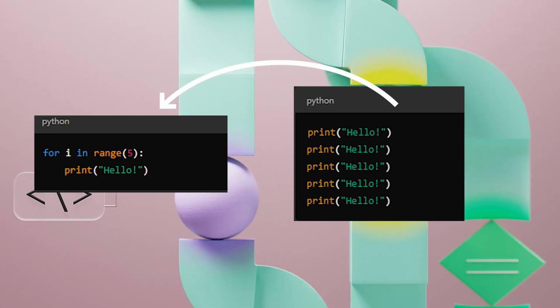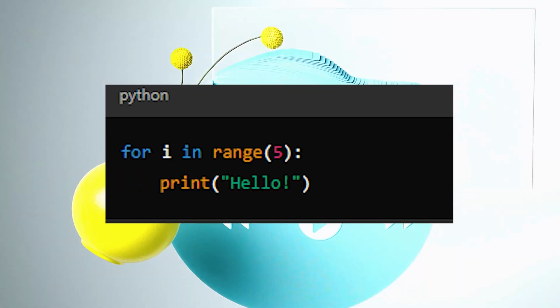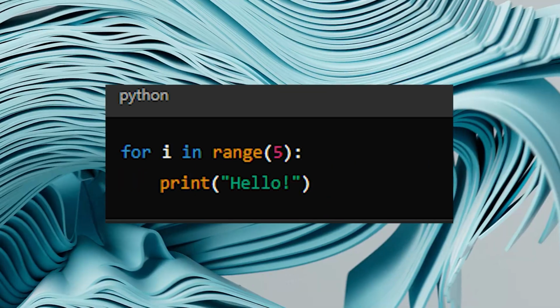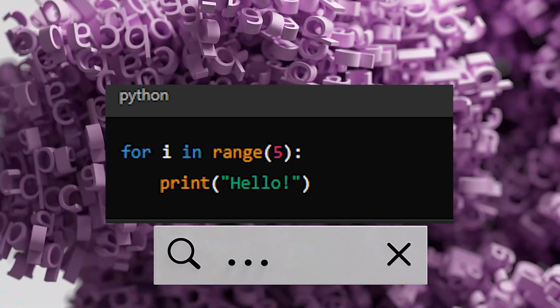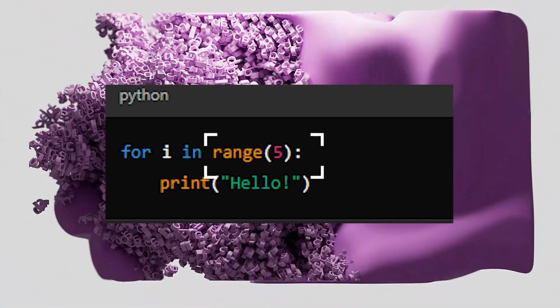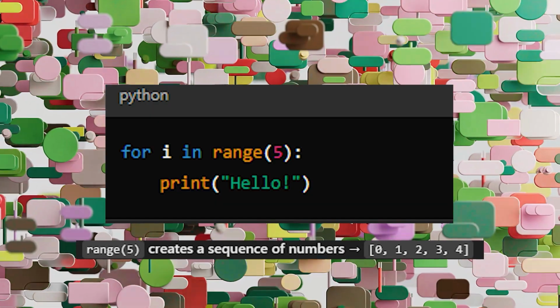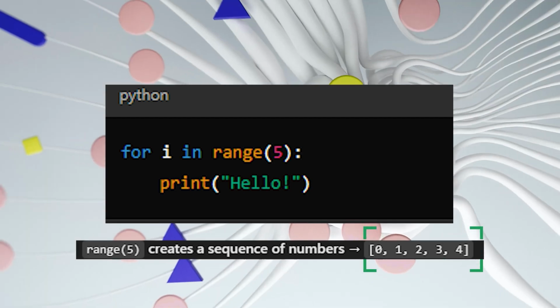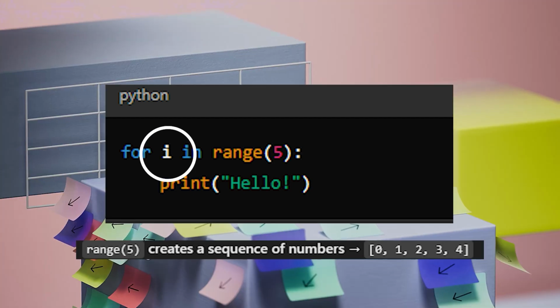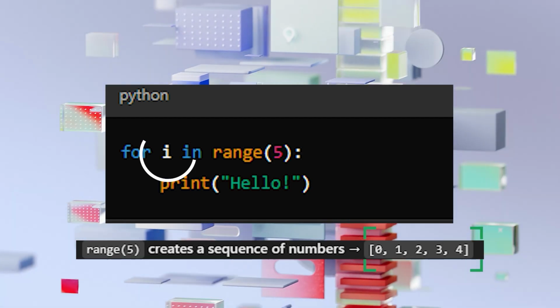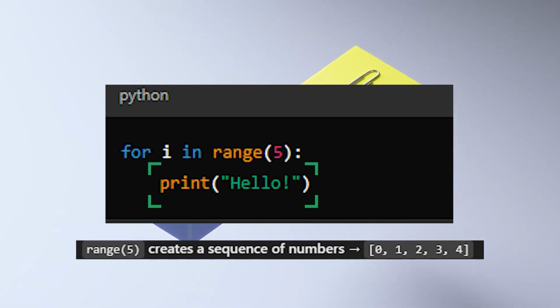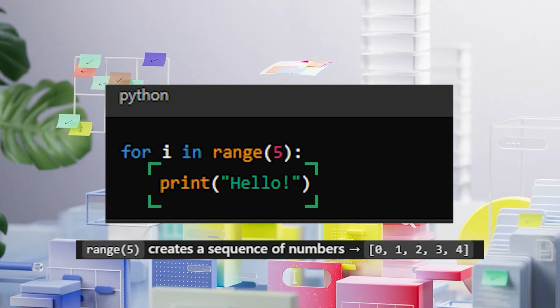Instead of writing print hello 5 times, you can easily use a for loop to do the job. It might look a bit confusing at first, so let's break it down. Range 5 creates a sequence of numbers from 0 to 4, and this means the loop will run 5 times because there are 5 numbers in the sequence. The i is a loop variable that takes one number at a time and runs the code inside the indented block, which in our case is the print function.